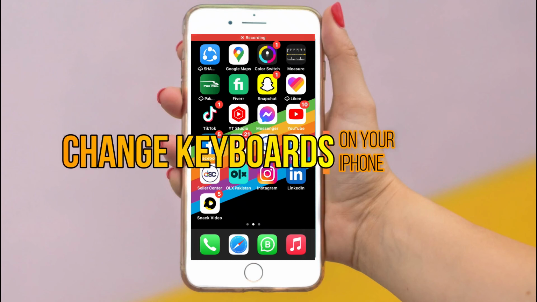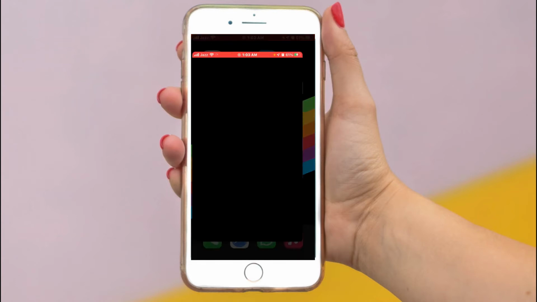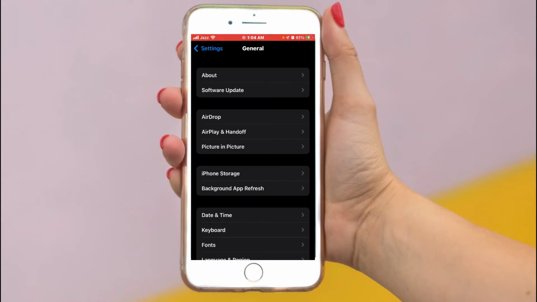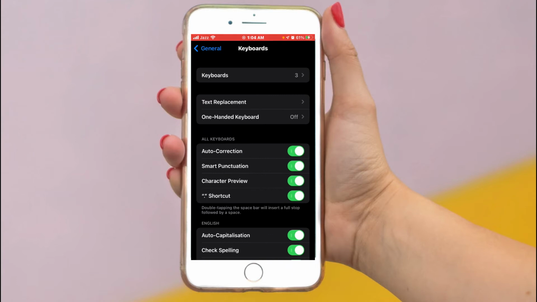In this video, I will show you how to change keyboard on iPhone. Go to Mobile Settings, then go to General, and then scroll down and go to Keyboard. Then tap Keyboards, the first option.